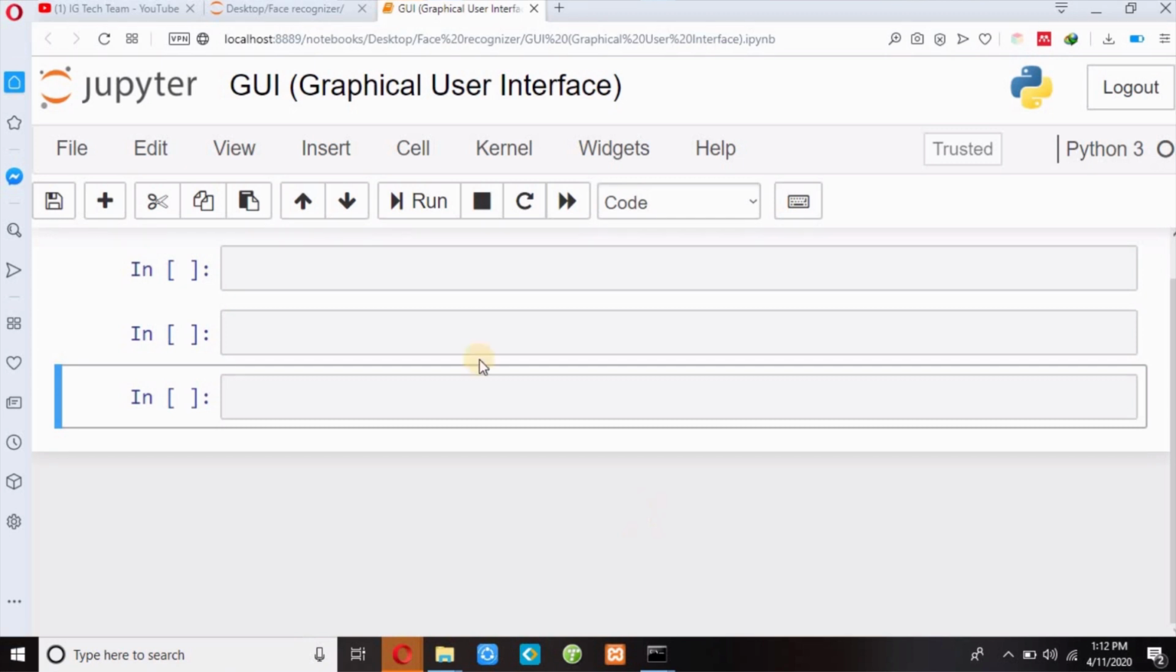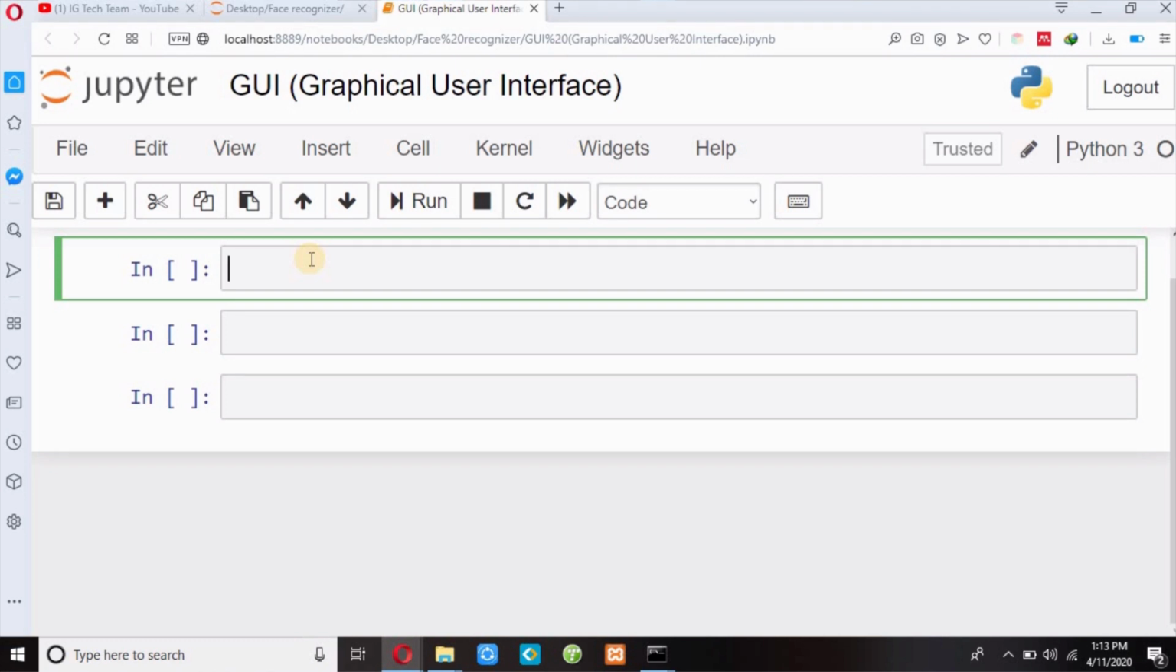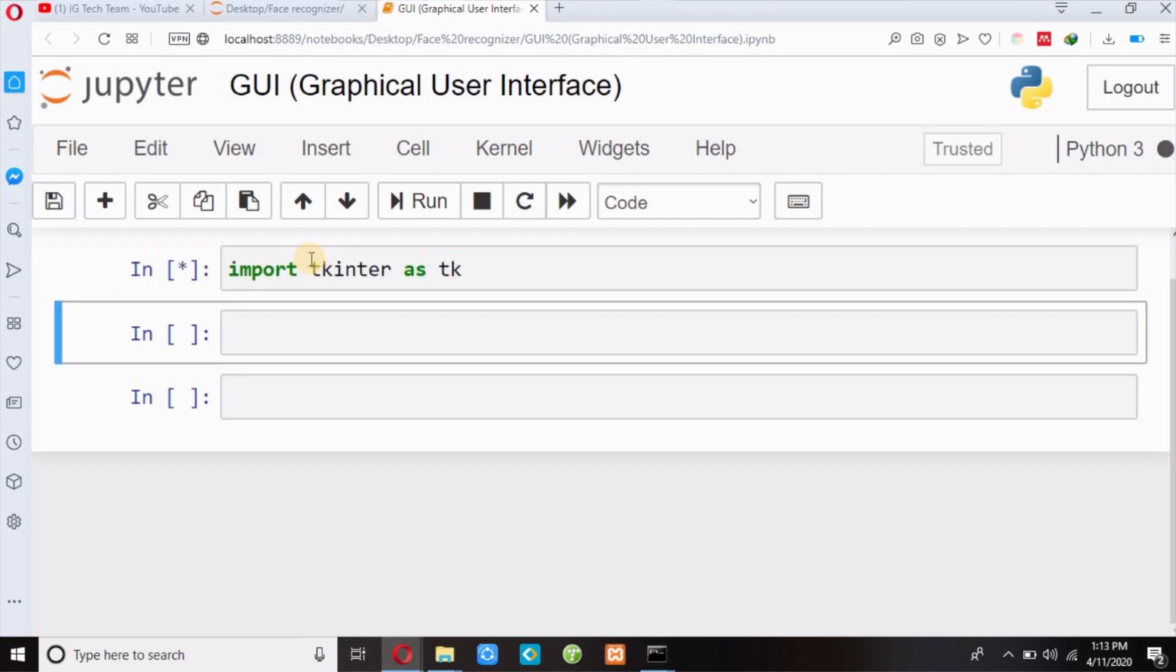So first of all, I will import Tkinter. Import tkinter as tk, and then press Shift Enter. If you have a Python version less than 3, meaning Python 2, you have to write Python capital T, Tkinter. But I have Python 3, so I will write small t.